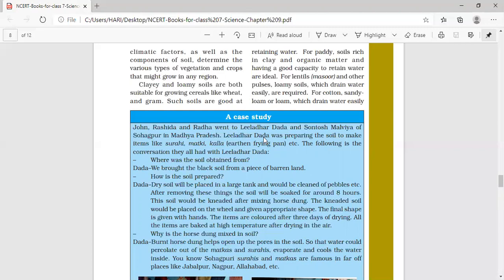So three children, John, Rashida and Radha, went to meet a potter. What's the name of the potter? Leeladhar Dada and Santosh Malviya. And they had a good conversation with the potter that is given here. They are asking where the soil was obtained from. The children asked from where the potters get the soil for making the earthenwares. His answer is: we brought the black soil from a piece of barren land. Barren land means the land which is not used for agriculture.